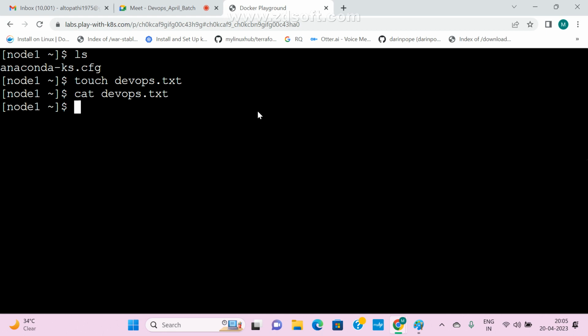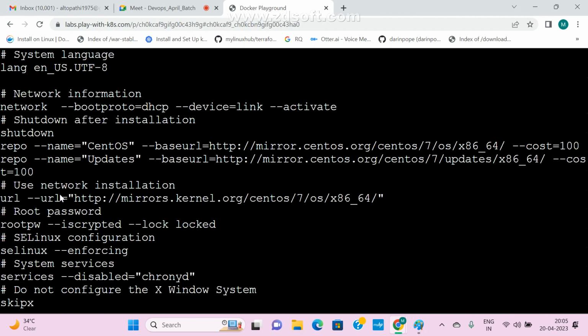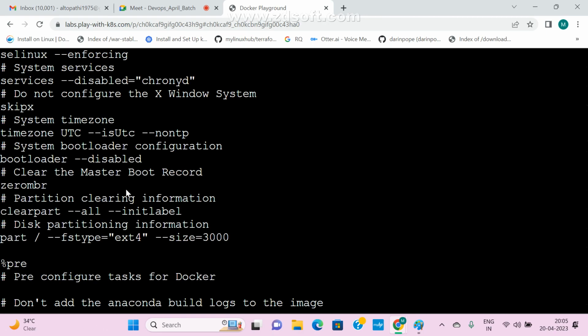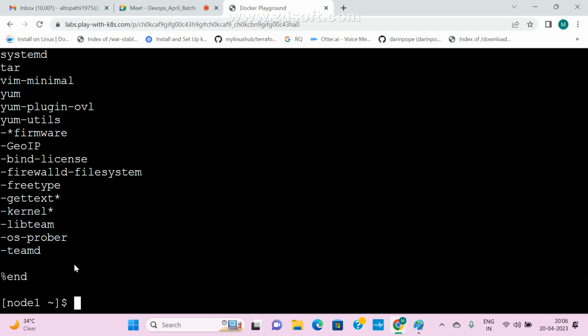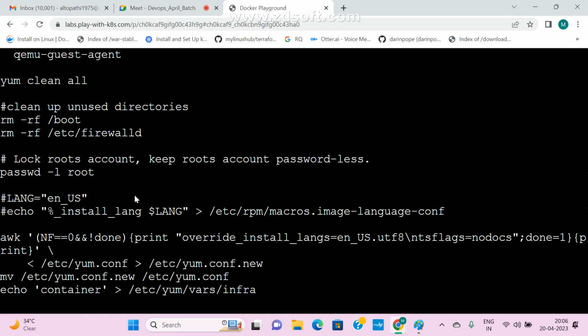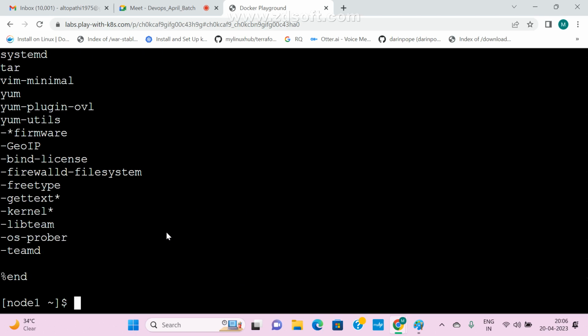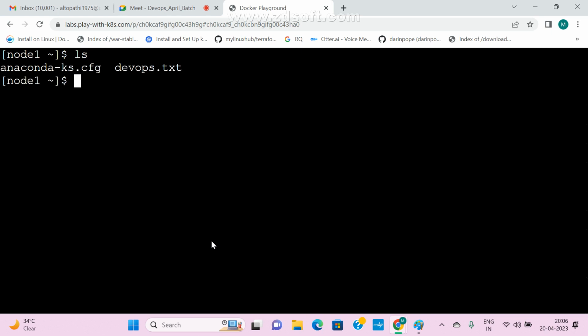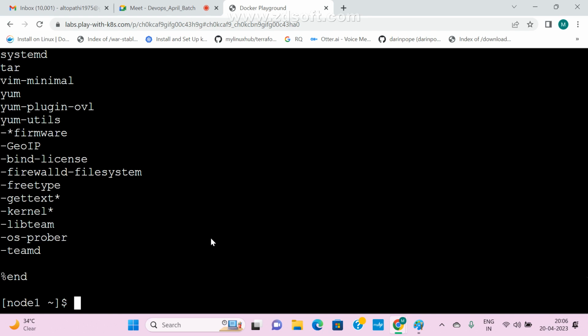No, right? Now see here, cat space anaconda. We can see the content, it will display the content in the file. Clear? So mostly we use cat if we want to see content in a file, whatever file it may be. The syntax is cat space file name. Anaconda is my file name. If you want to see the content of my file, in that case we use the cat command.